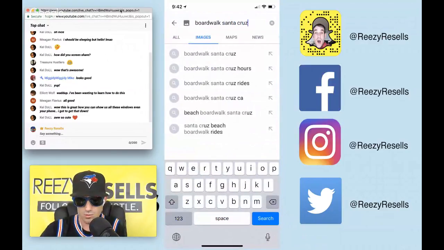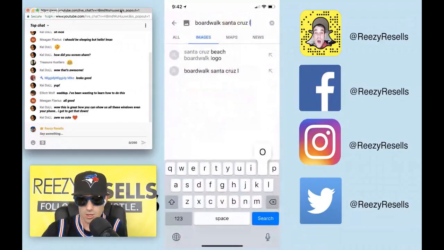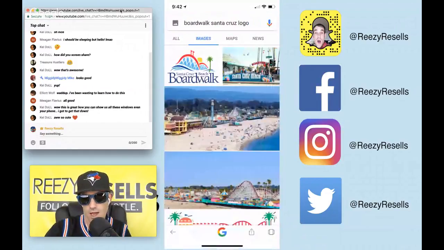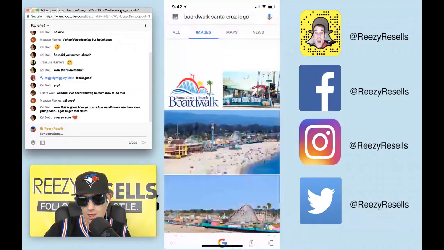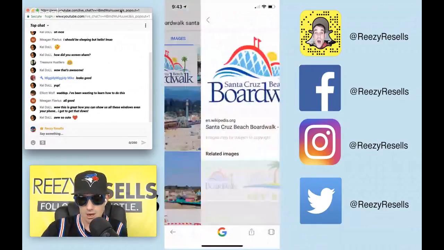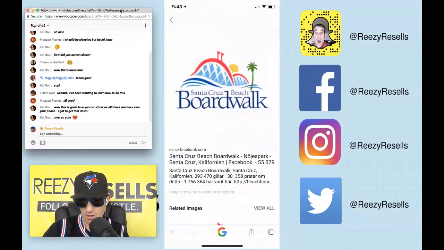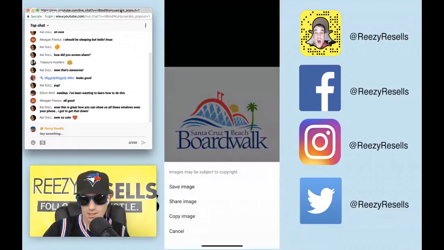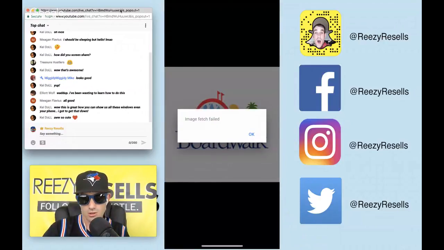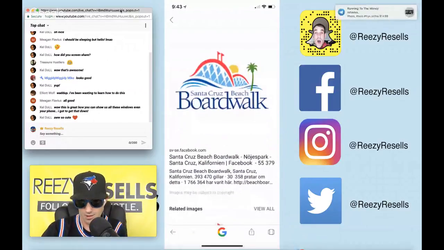Santa Cruz. One second, guys. Let's try and find, no, I need a logo. You want to search for a logo or for an icon, for whatever you want. This is actually not going to be a great example, but let's see what's happening here. So I'm going to save this. See if I like this one better. I'm going to save this image to, oh, wonderful. Image fetch failed. So we're not going to let that stop us.